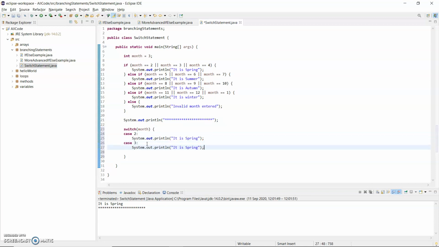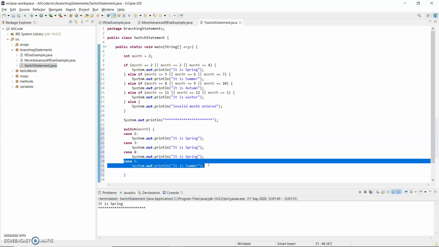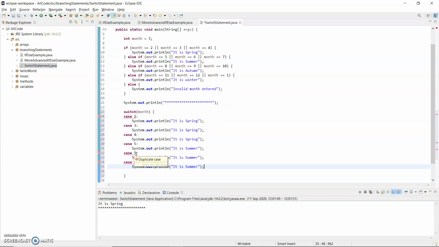So what I'm doing at the minute isn't too efficient, but I just want to show you how the switch statement works. Case 4, and put that in as well. And let me do a few more here. Case 5, and that would be it is summer. And let me copy and paste this twice more. So we have case 6, and I'm going to leave that there for a second, the mistake that I've made.